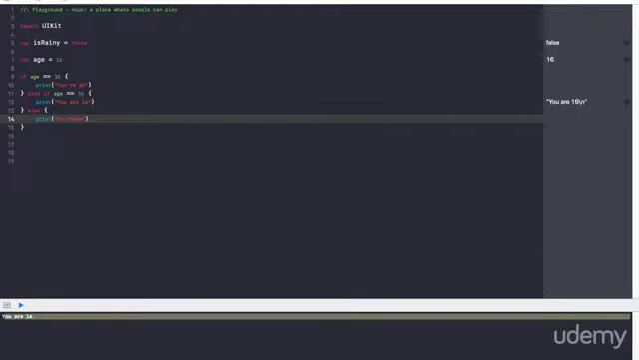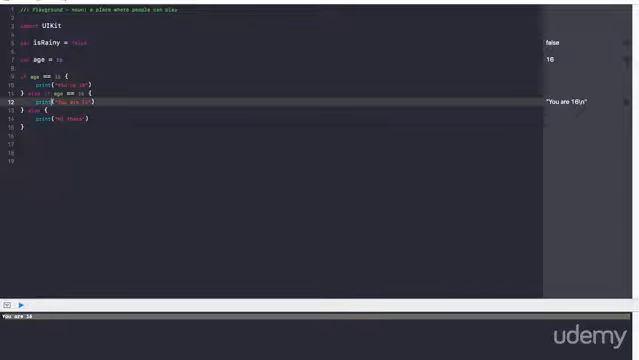Why? Because the code runs, 16 is not equal to 15, goes to the next condition. 16 is equal to 16. This is true. And we get print you are 16. Okay? So that again is if and else statements in a nutshell. Very simple, very, very straightforward.